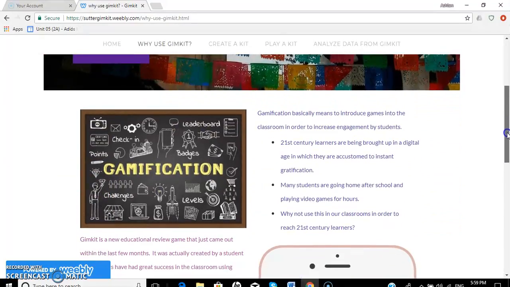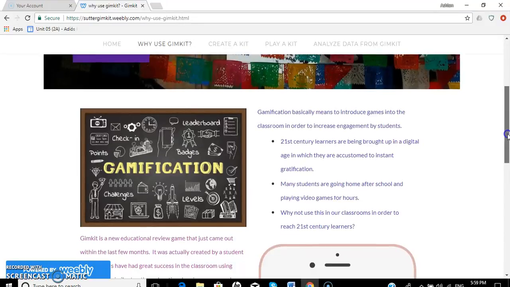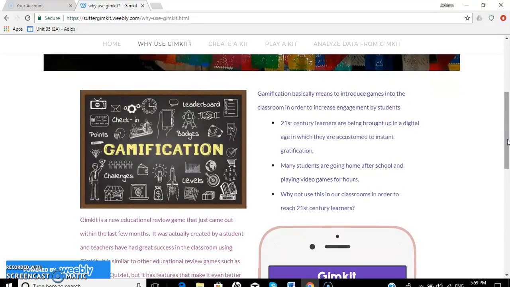So right now, gamification is a buzzword being used in the educational world. Gamification basically means to introduce games into the classroom in order to increase engagement by students. So right now we have 21st century learners that are being brought up in a digital age in which they are accustomed to instant gratification. Many students are going home after school and playing video games for hours. So the question is, why not use this in our classroom in order to reach 21st century learners?